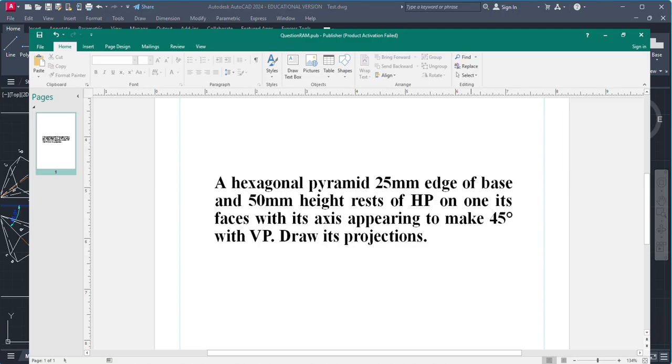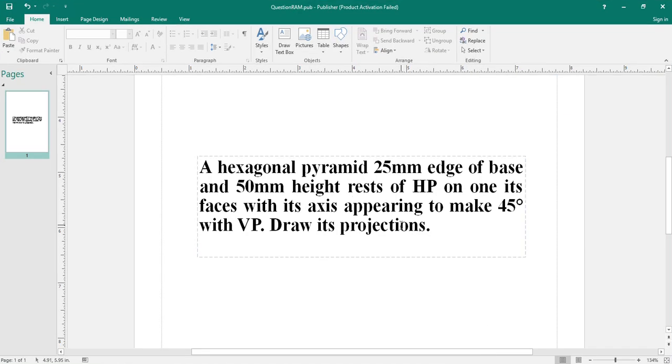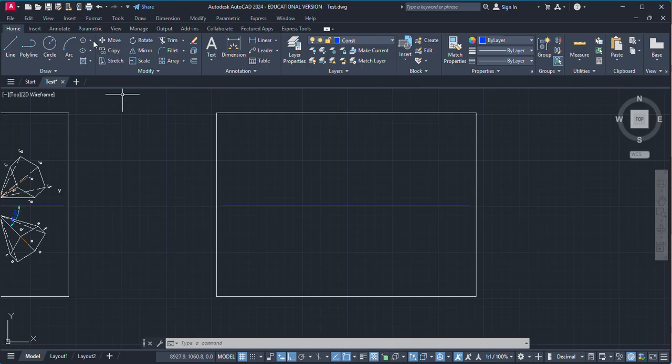In this lecture, we have to perform this question in which again we have a hexagonal pyramid, and one of the edge lengths of the hexagonal pyramid is 25 mm, and the axial height is 50 mm. Now, in this condition, it is resting on HP on one of its faces, and the axis appears to make 45 degrees with the HP. So again, while it is resting on HP on one of its base edges, the height is 50 mm. So let's start with this question.